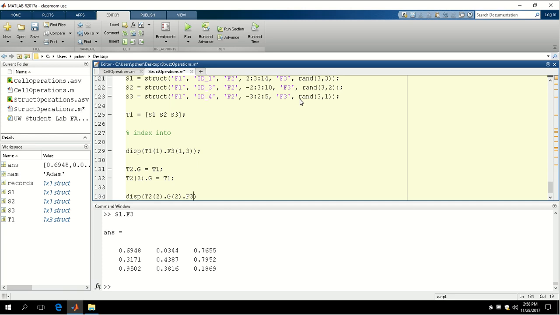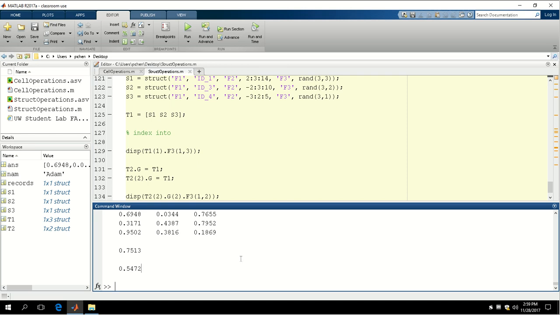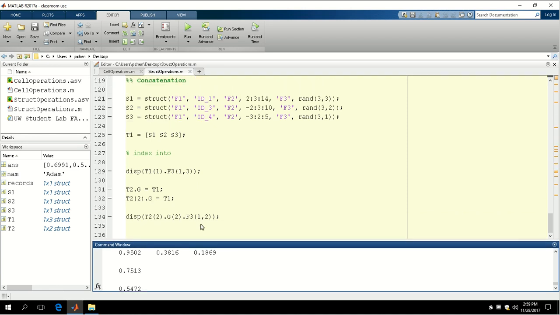And then this particular field is going to be a matrix with random numbers, and it's going to be 3 rows, 2 columns. Let's get the first row and then the second column. So that's 0.5472. Is that true? S2 dot F3, first row, second column, 0.5472. That's exactly correct.